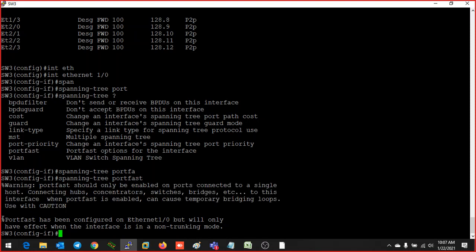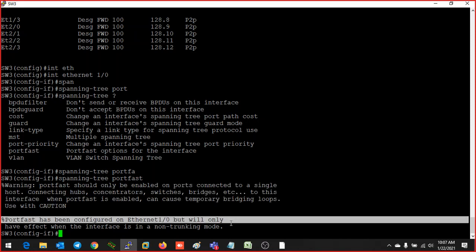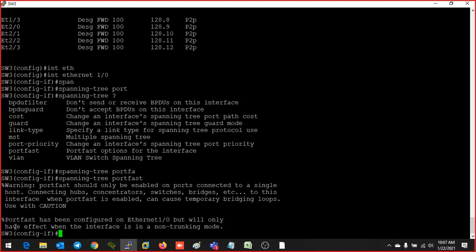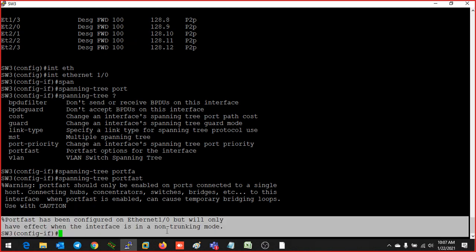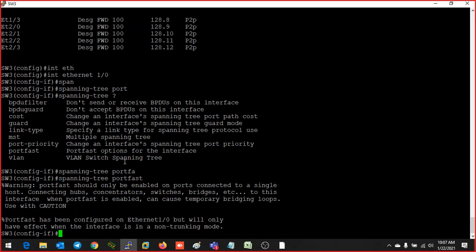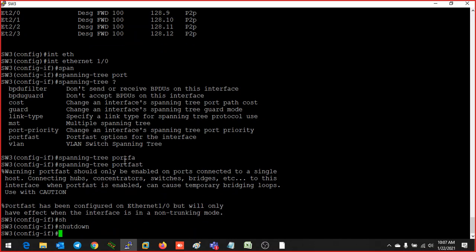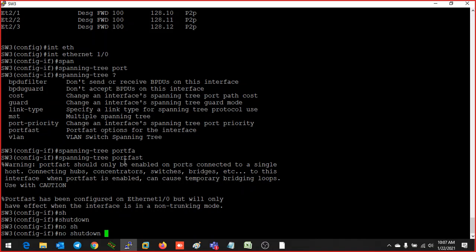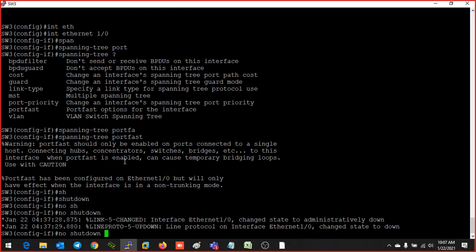Then, okay, it's showing the same thing like I told you, on access port only you can configure the same thing. It's showing Portfast has been configured for Ethernet 1/0, but will only have effect when the interface is in non-trunking mode, because by default Portfast will be enabled only on access ports. Okay, right now we enabled Portfast. The same thing I am going to do right now. Shutdown and no shutdown.